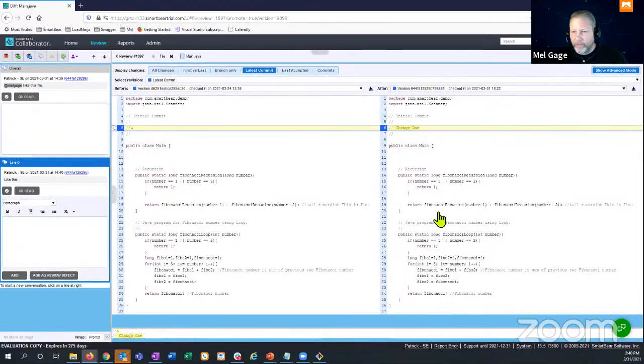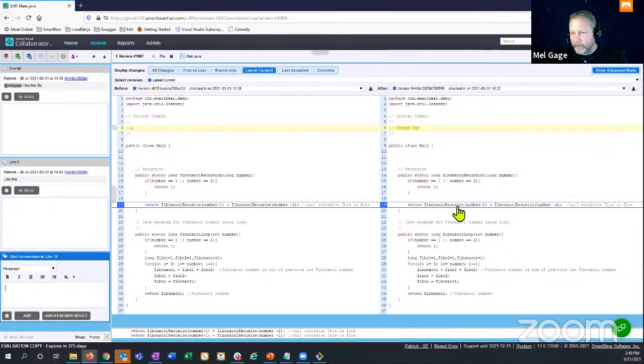Let's take a look at my whole file. Maybe I want to find a defect. My recursion is missing an R.